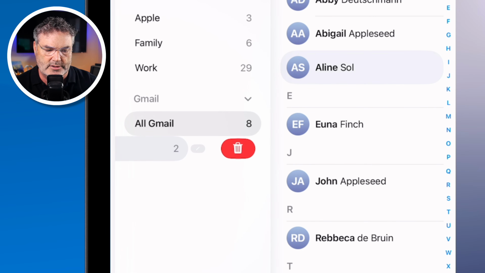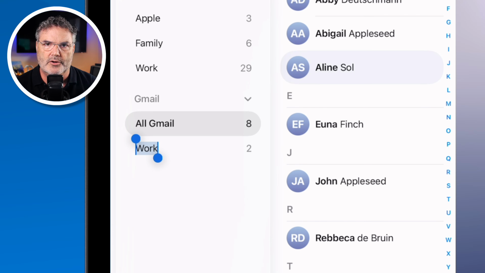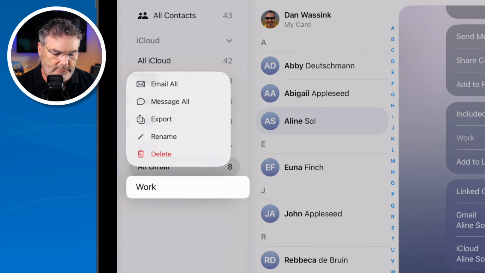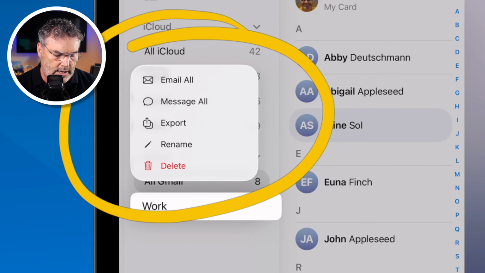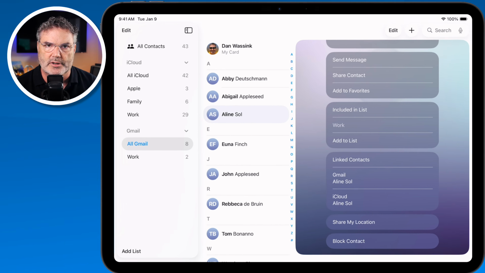If you want to delete a list, you can do that too. You just swipe over to the right and it's going to delete that list. If you want to edit it, keep swiping, and now you can edit that name. I can also long press on it, and then we're going to have a contextual menu, and I can rename that as well. So that's how we can manage our different lists.